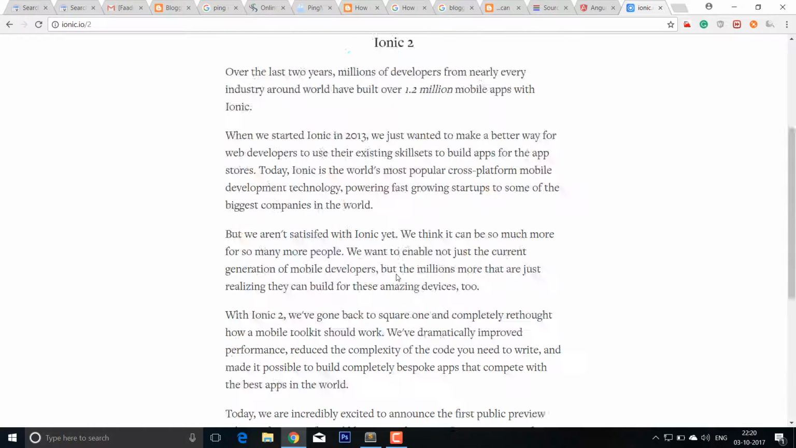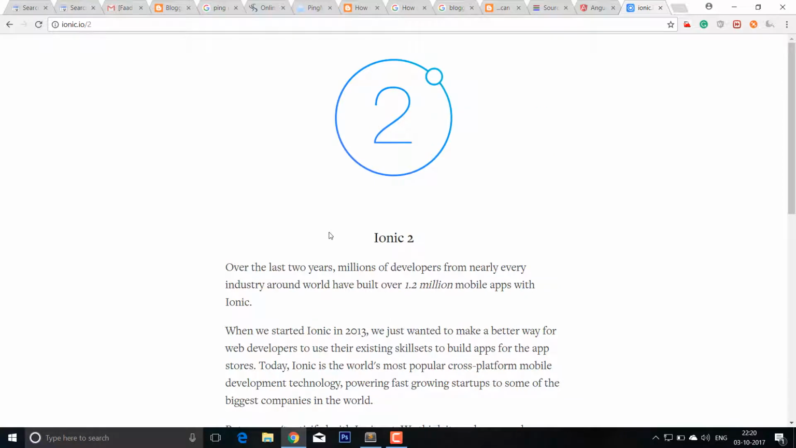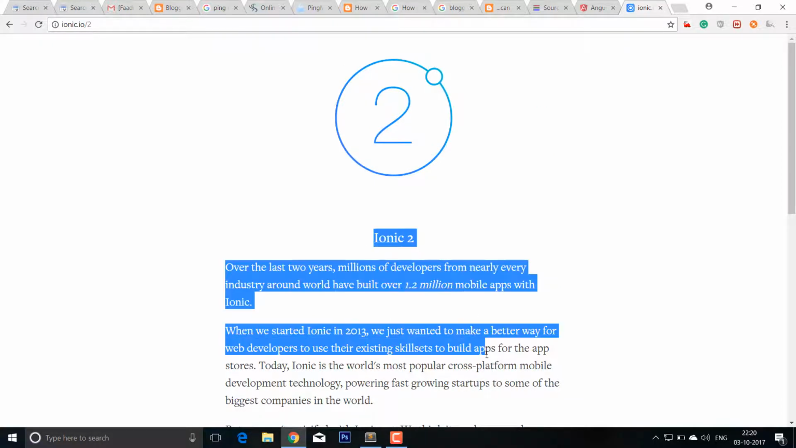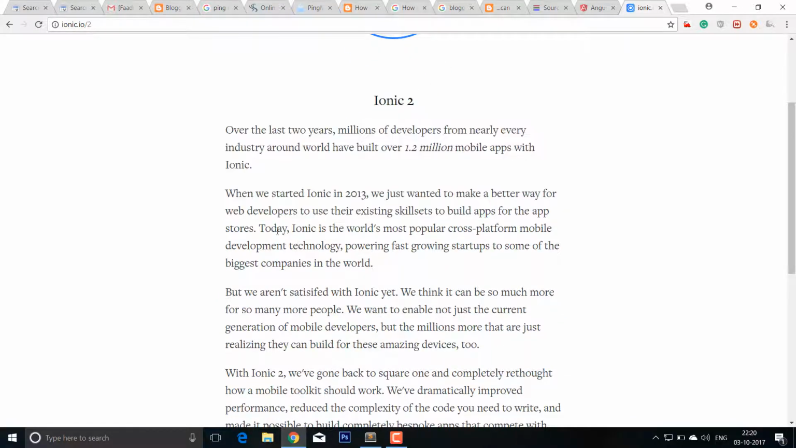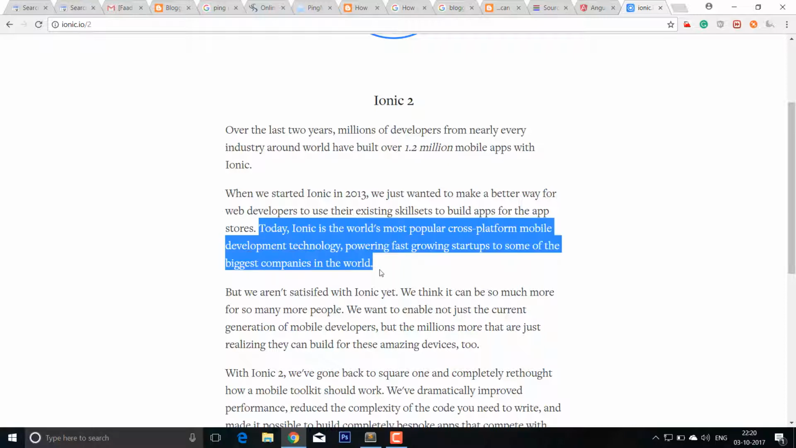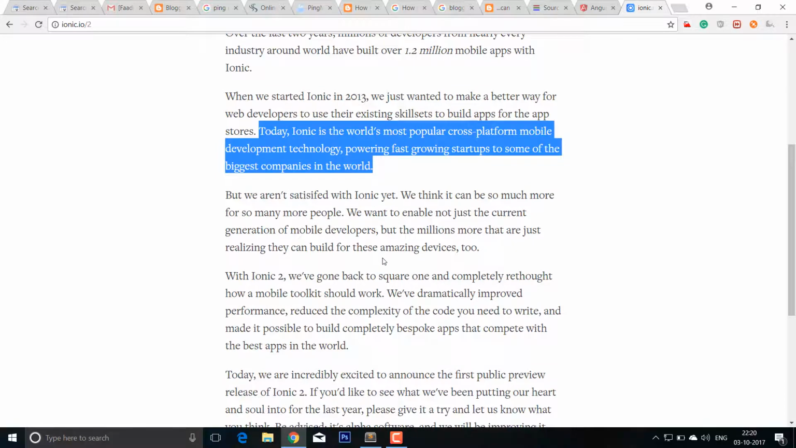For learning, see, the first thing that I want to tell you about Ionic 2 is I completely do not know Ionic 2, how it works, how to make an app in Ionic 2. So I'll make an app on Ionic 2 and I'll show you that also in the next video, how to learn anything new, some new framework, some new technology.